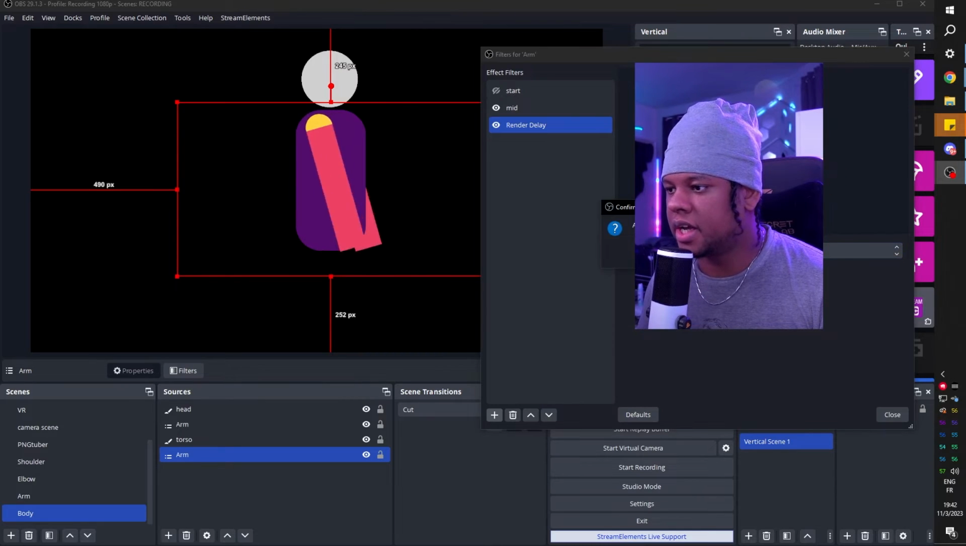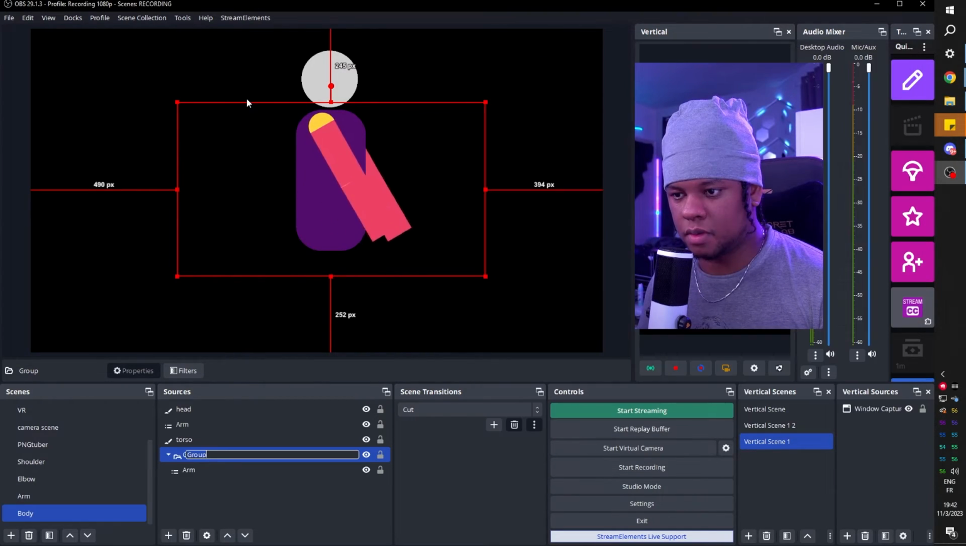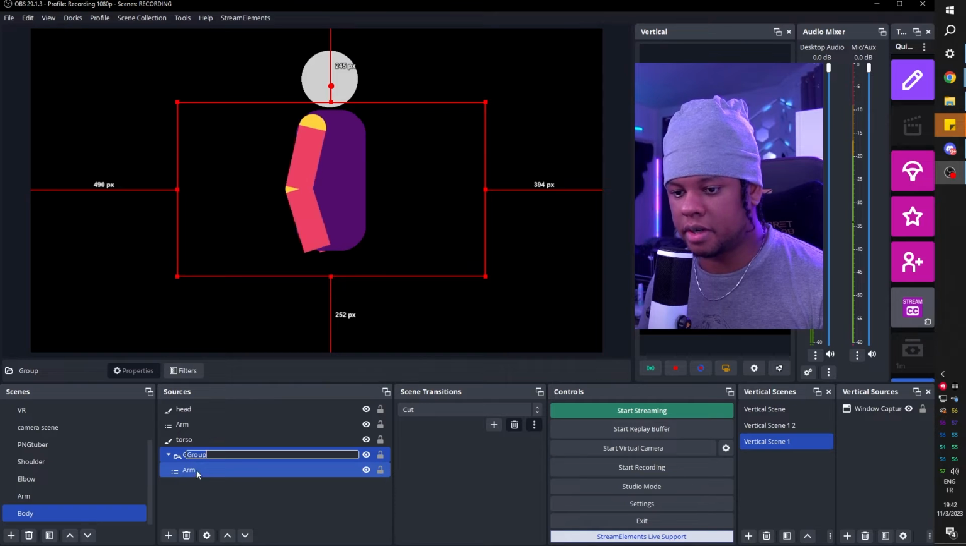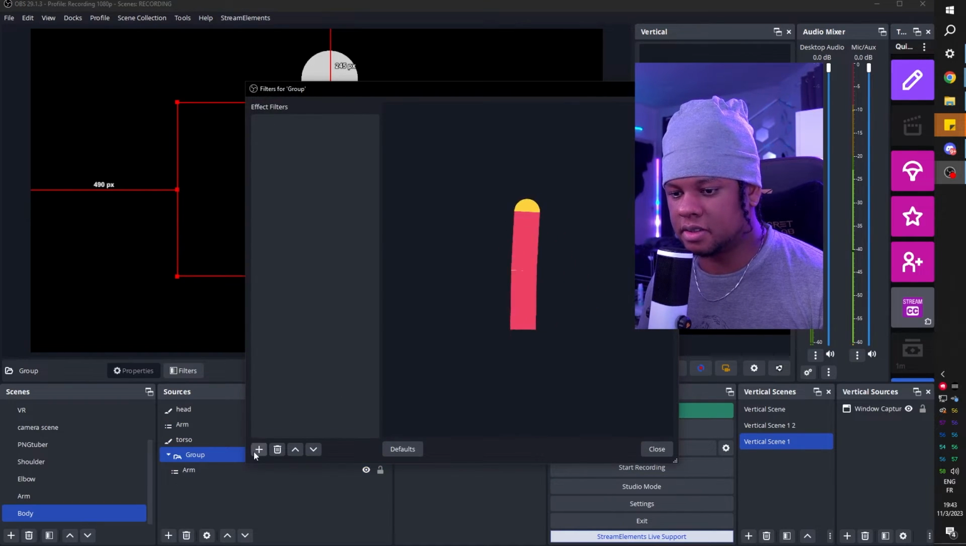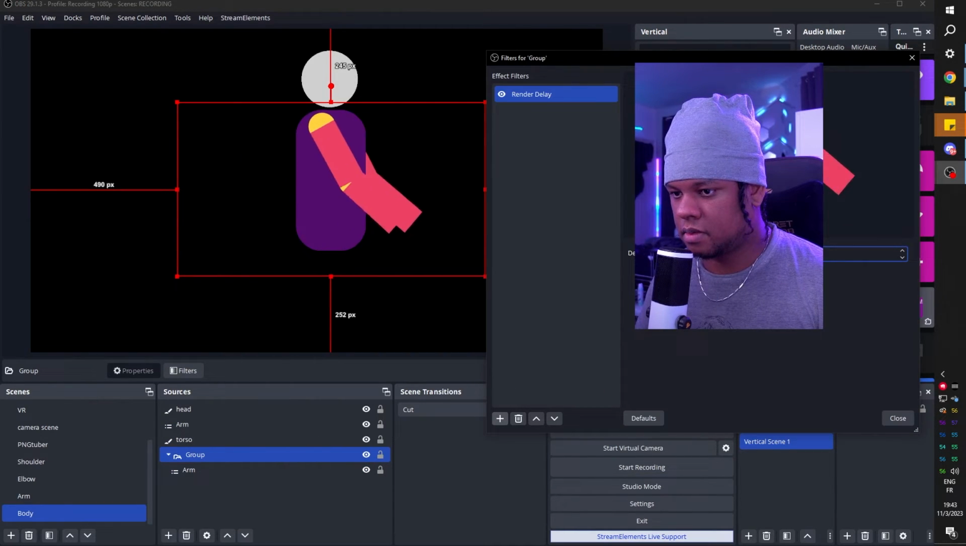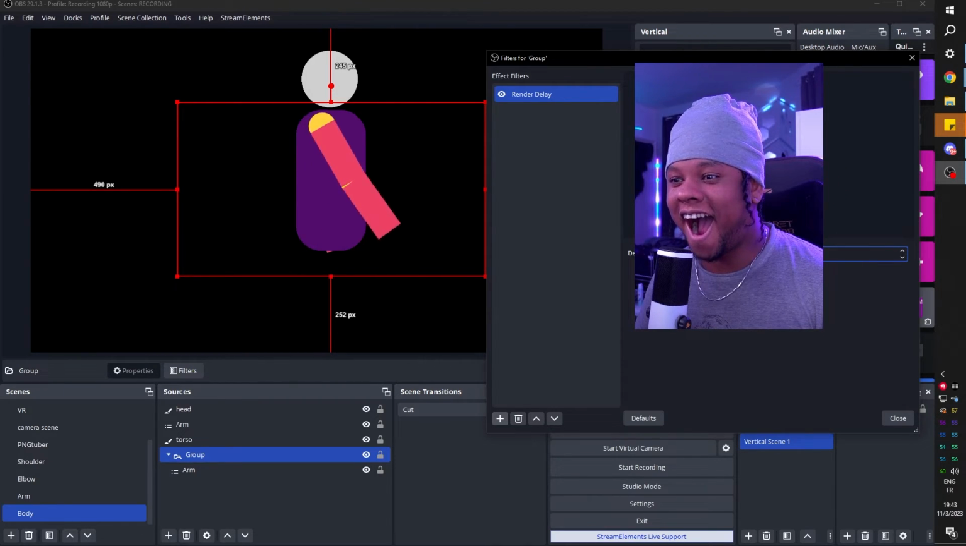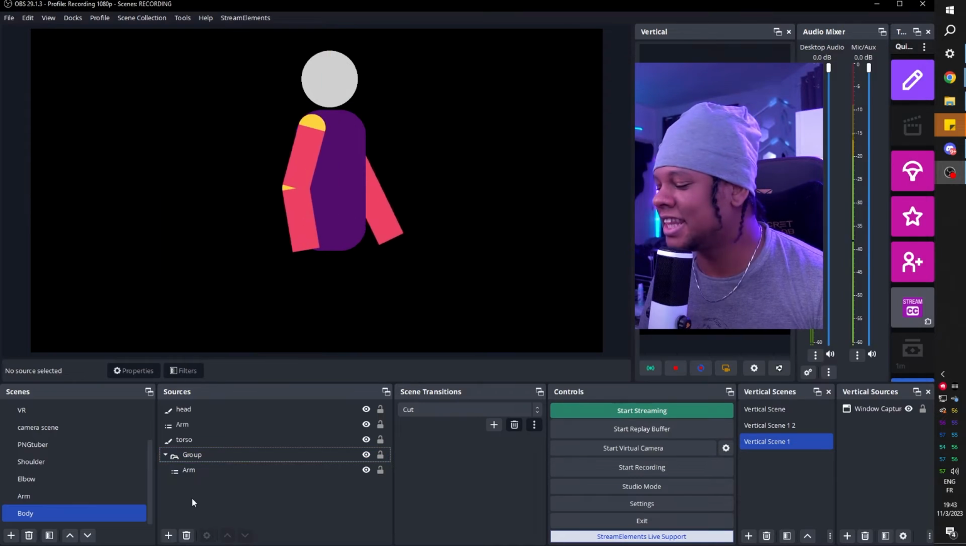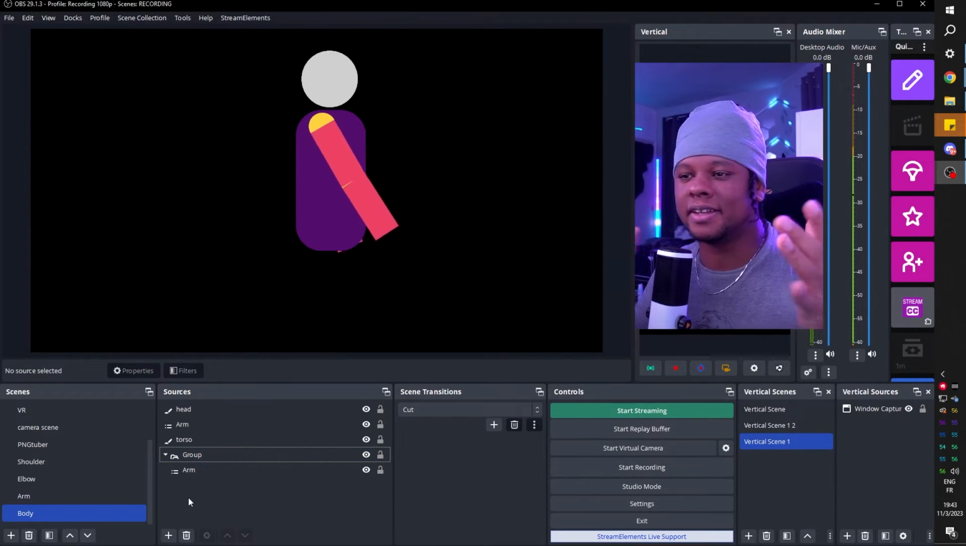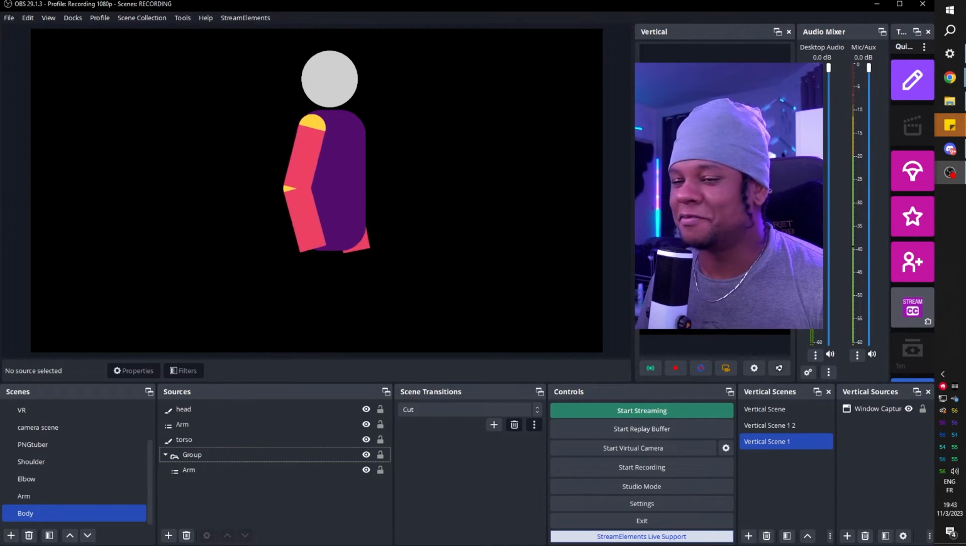There is a way. Putting it in a group and then adding the effect to a group. Don't break. It didn't break. Cool. Now filters. Now render delay. See, that's what it's all about. It's just showing you, hey, this thing can do this and this thing can do that. I'm feeling so proud right now.